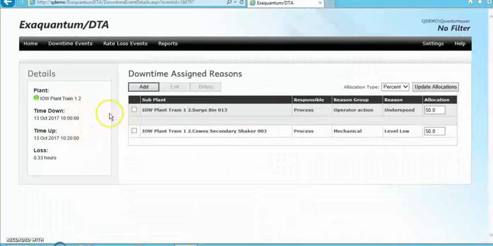So here on the left hand side, you'll see the information that we had on the home page. So we've got the name of the plant, the downtime and the date, and the uptime and the date, and the total loss in hours. So that's 0.33 hours or 20 minutes. And over here we have our assigned reasons for those downtimes. So we can see that there's 2 reasons in this example.